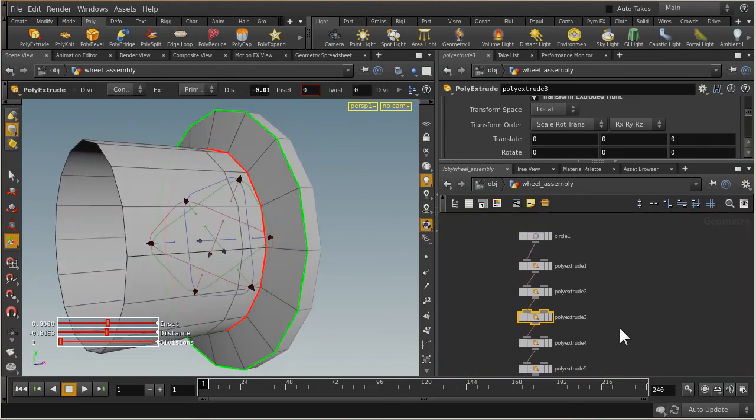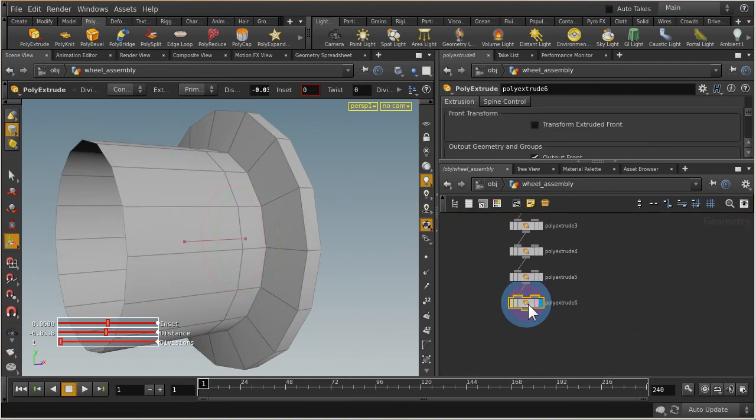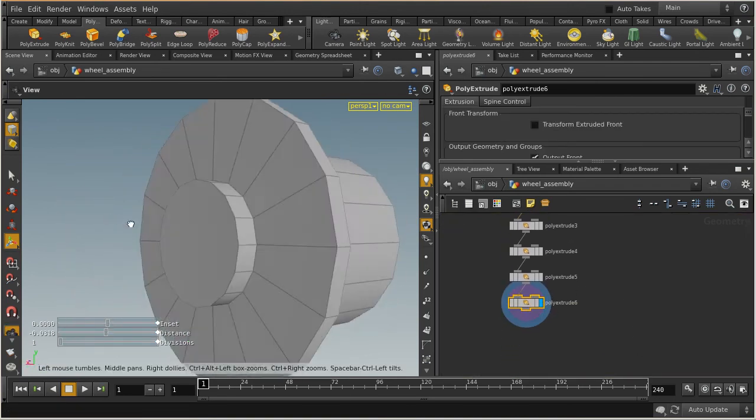So we were able to come back in the middle of the chain and non-destructively make a correction that still propagates all the way through to the bottom of the network. Very cool.